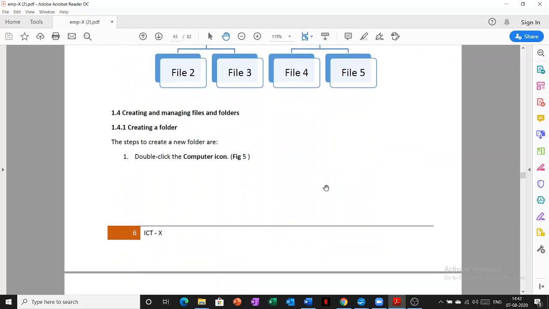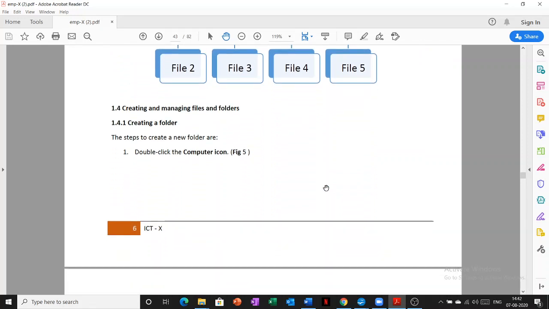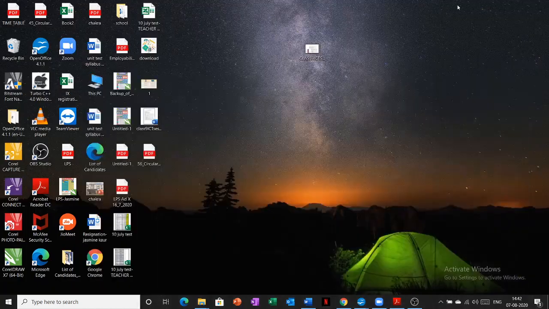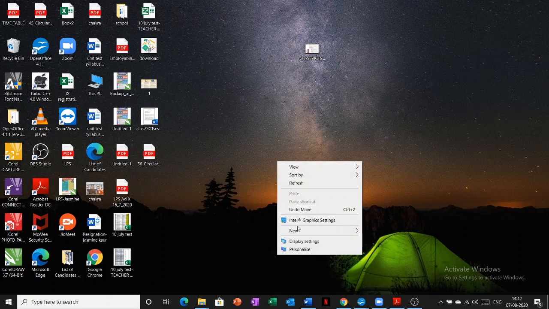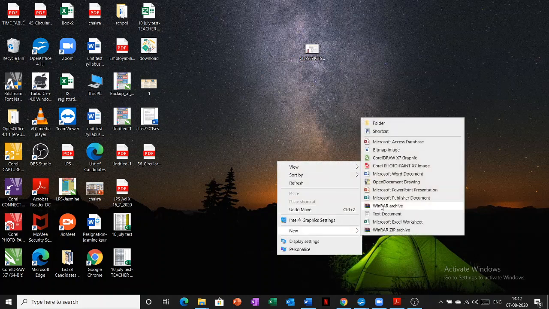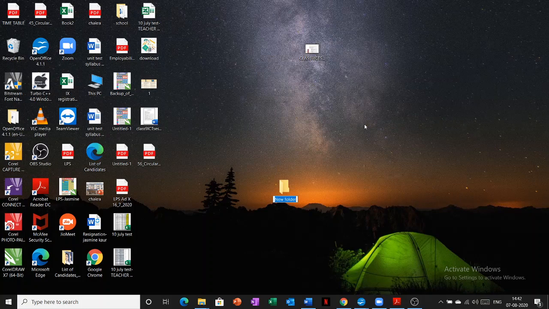So next topic is creating a folder. I'm going to the desktop. Just right click on the blank area, there is a new option. Go to the new and here is the folder, right? So we have created a folder.